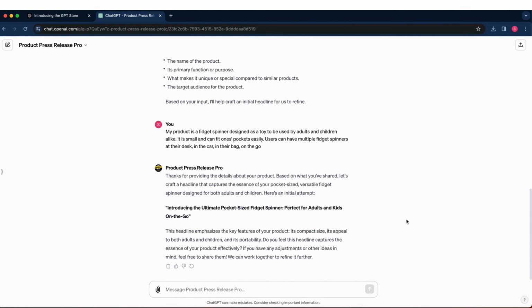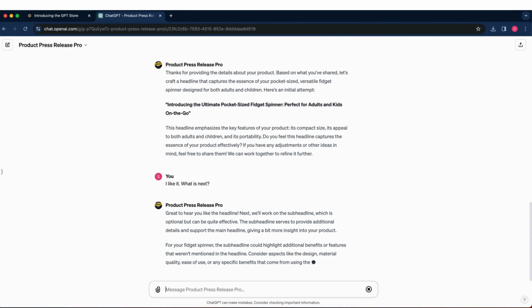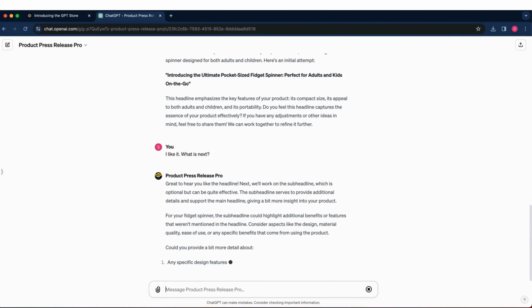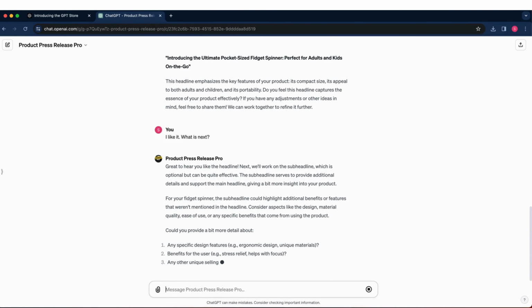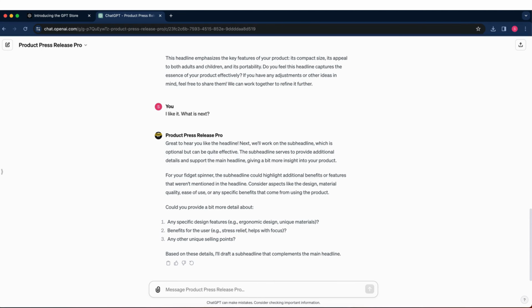The GPT has offered me one headline that looks pretty decent. It is asking the user if they can finalize the headline before moving on. I like it. What is next? Wonderful. It wants to work on the subheadline but doesn't have sufficient details to offer an option just yet. See, this has already become quite conversational. The GPT wants the user to provide specific product details. I can continue testing the rest of this off camera.